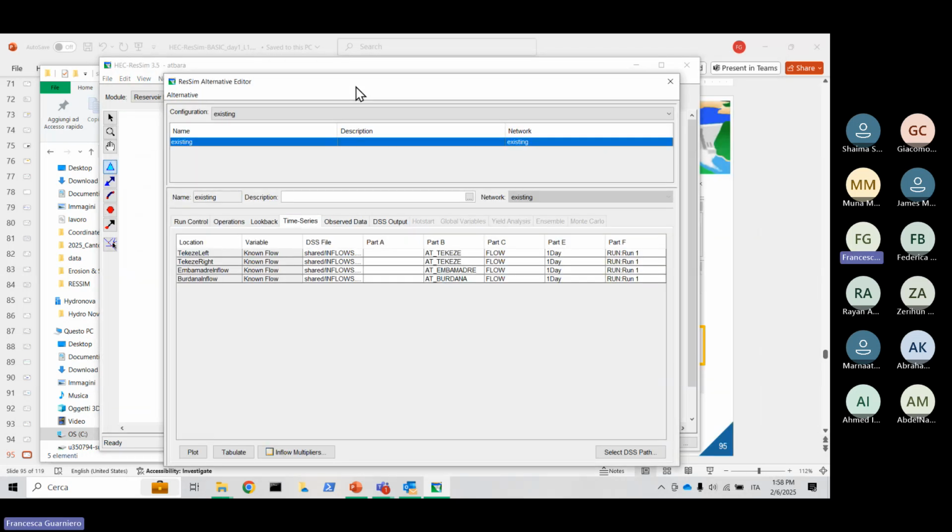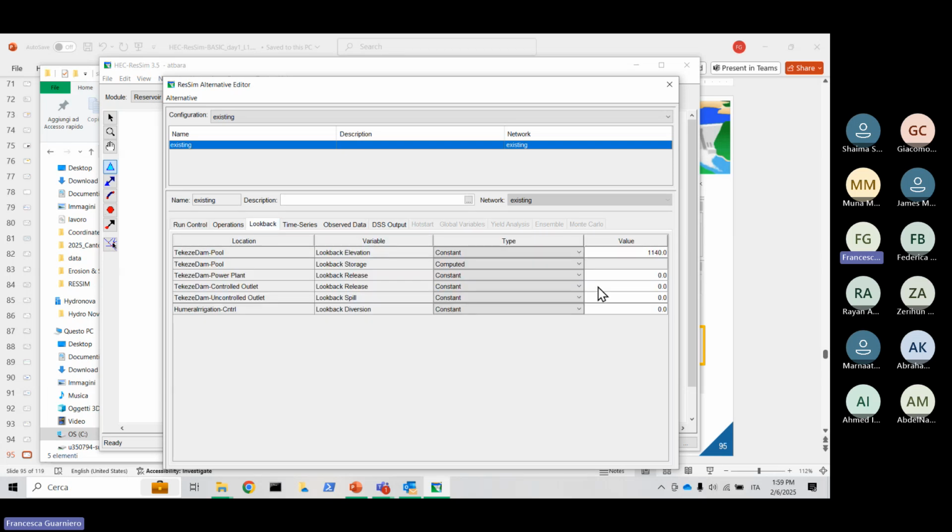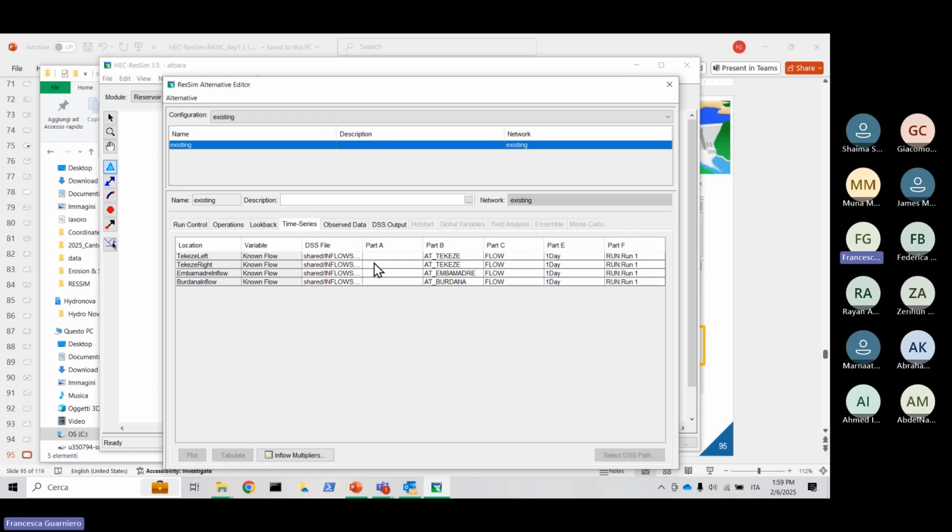In the alternative, we just say this. We say that we have a time step of 1 day. We have the initial condition, and we have the boundary condition, which are DSS. It is a link to the DSS file.